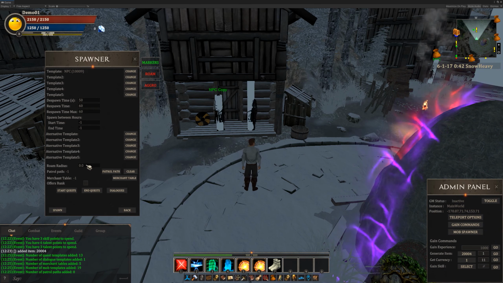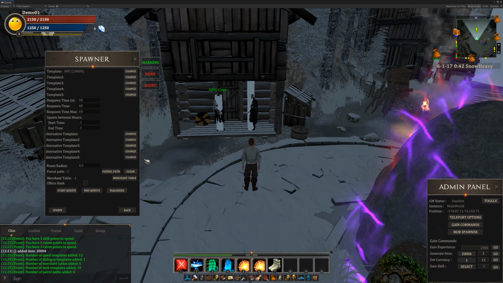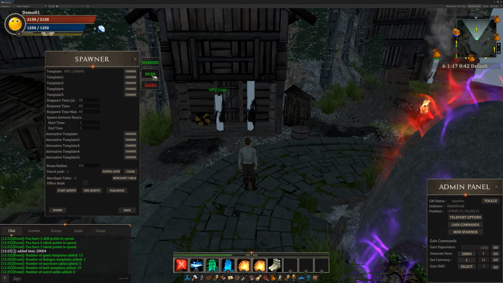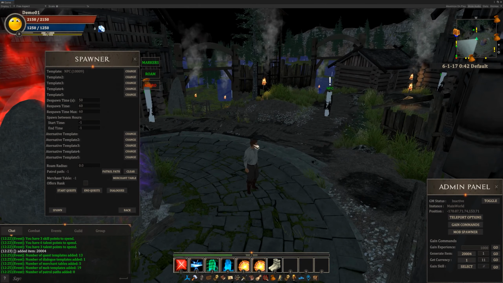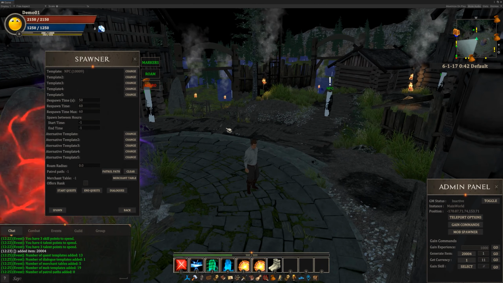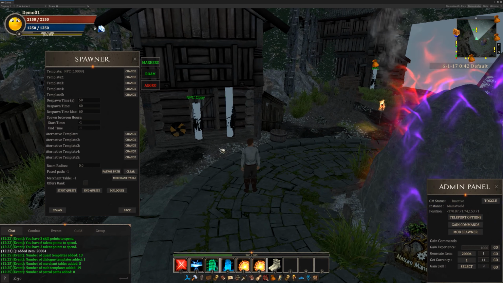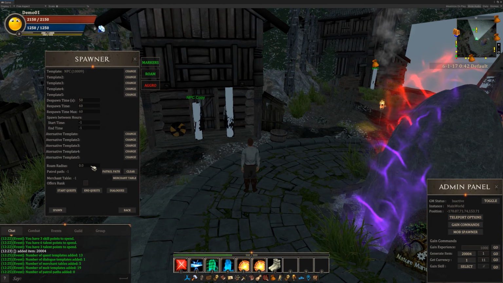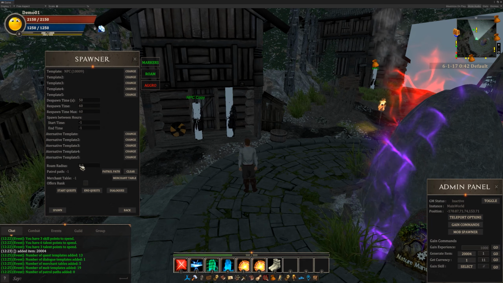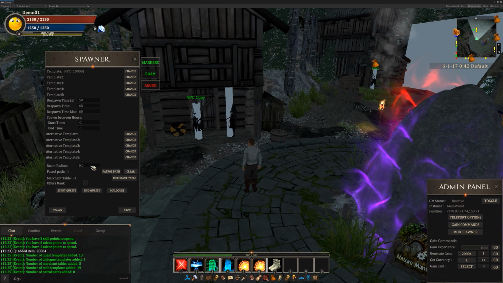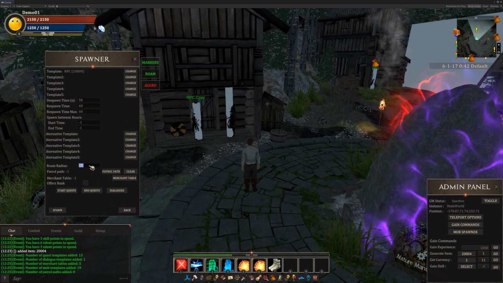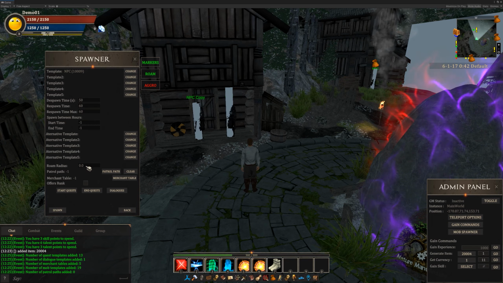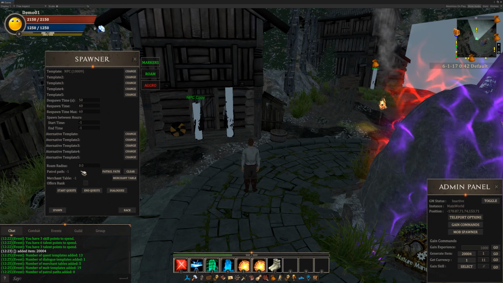And then we have roam radius. As I showed you before, we had this roam radius presented as these blue cylinders. So we can define if the mob or NPC could roam around this area. This is in meters. So we can define that this NPC will roam or not. In this case, we don't want this.